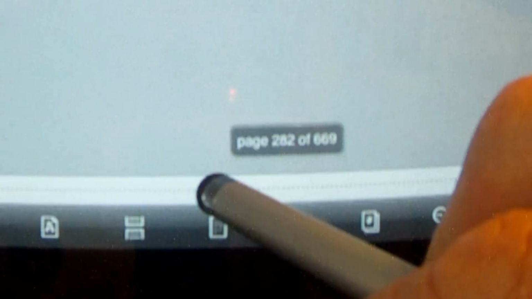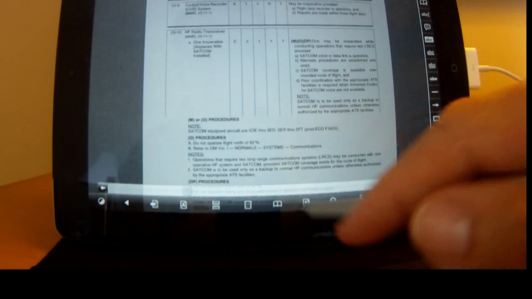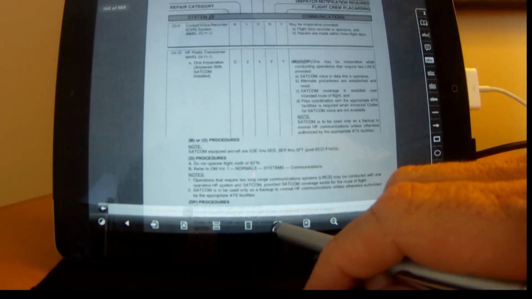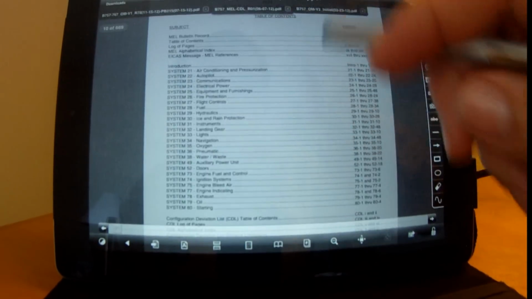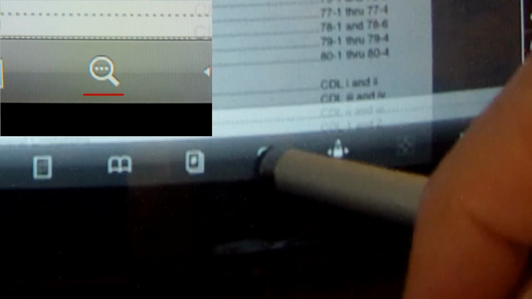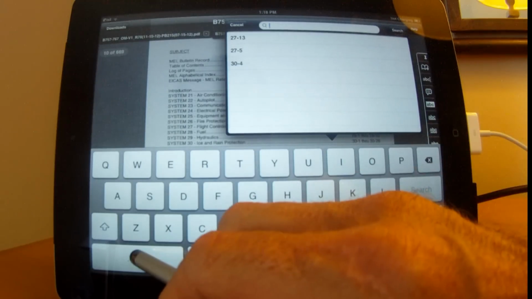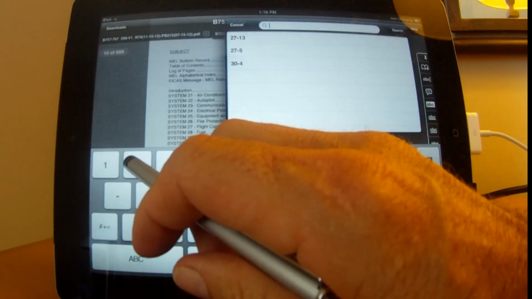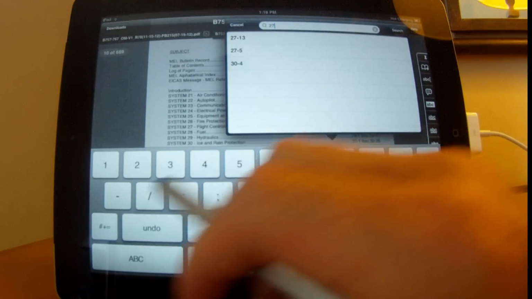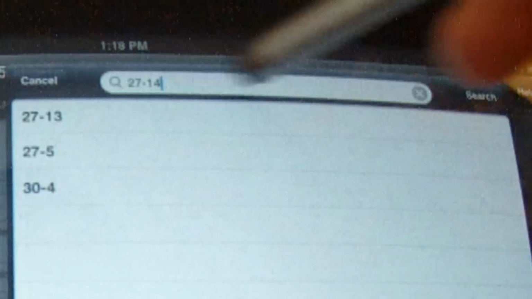So what we'll do for this example is we'll go to some place completely different in the manual that you might see when you first open up your program. In this case, we'll just go back to the index using our bookmark. And we're going to do a search. Well, we use this little icon down here at the bottom, little plus minus thing. And what we're going to do is type in, exactly like the nomenclature and formatting you'd expect in the MEL, 27-14.